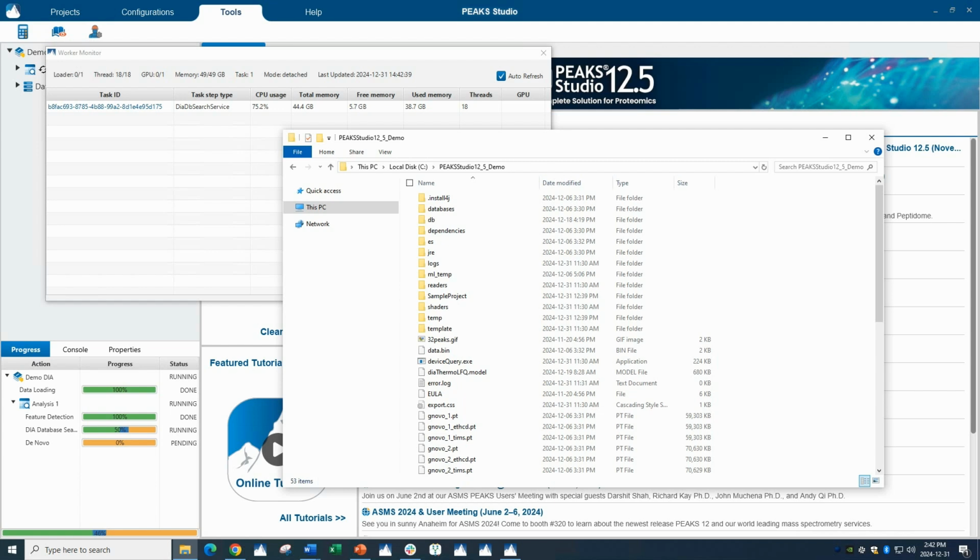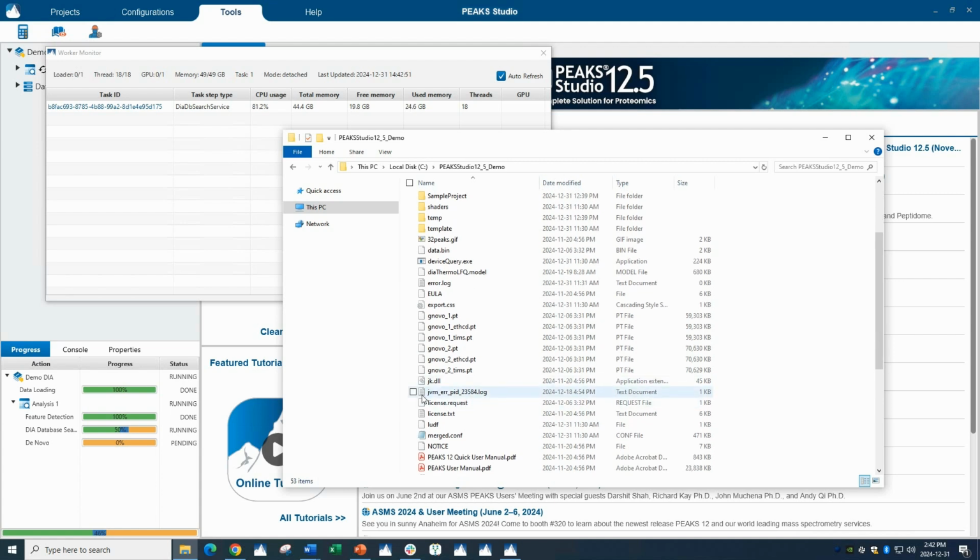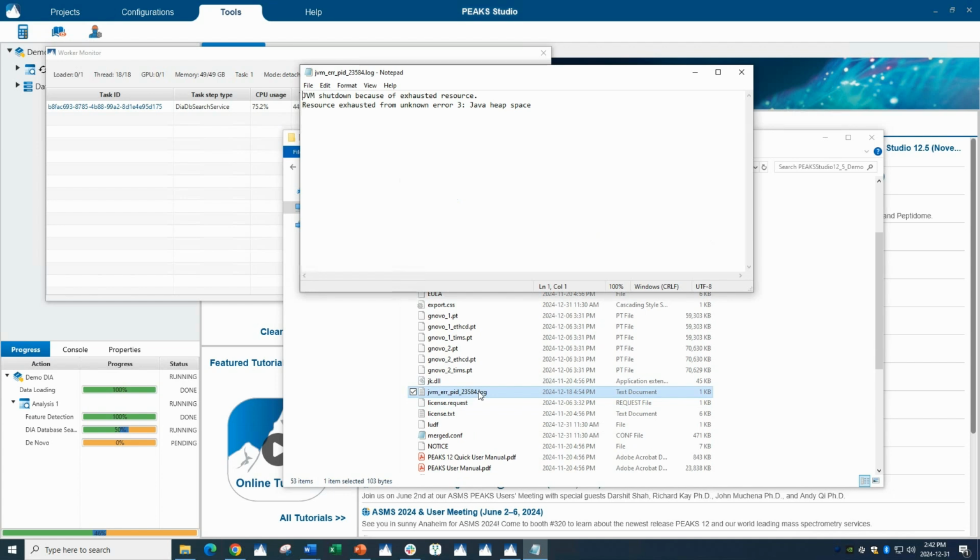If your analysis has truly stopped running and you are suspecting a memory error, go into the Peaks Studio installation folder and check for these JVM error logs. You should see one right around the time that the analysis stopped running. If you open it up, it might say something like JVM shut down because of exhausted resource. This is further evidence that your analysis failed due to a memory error.